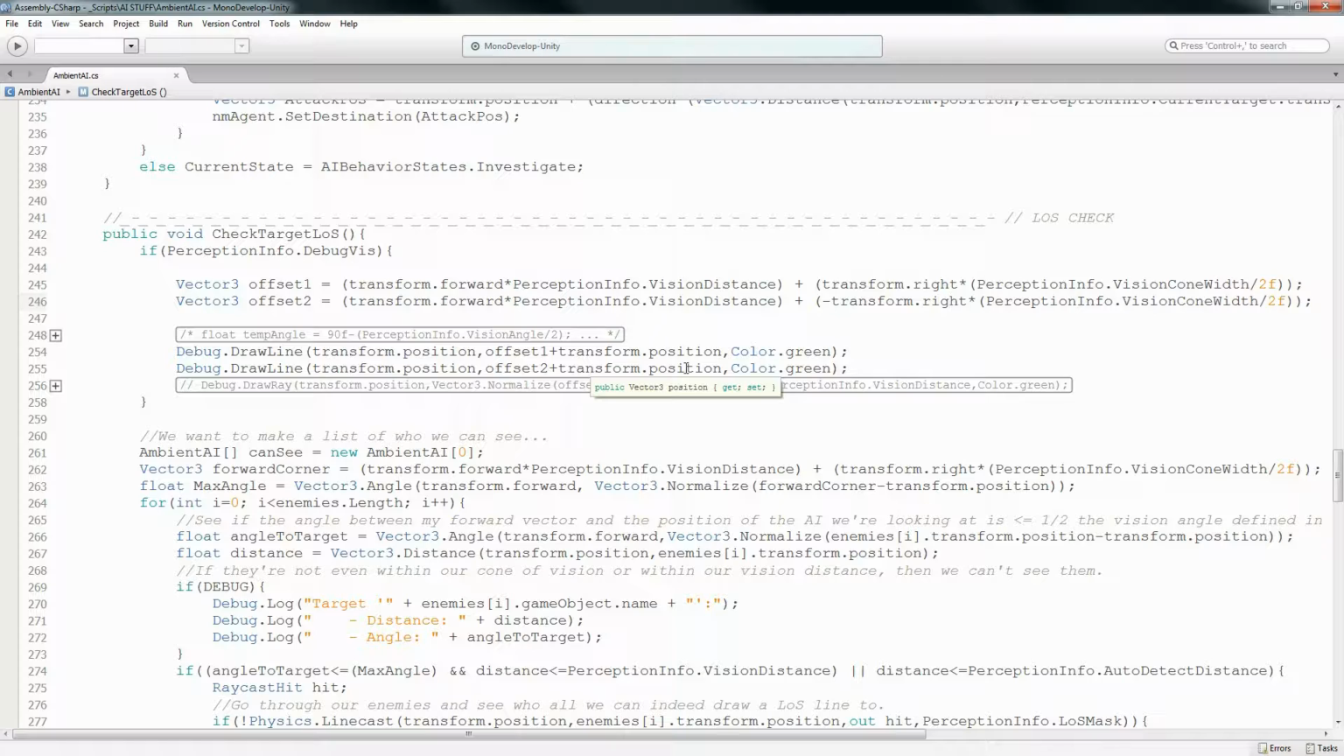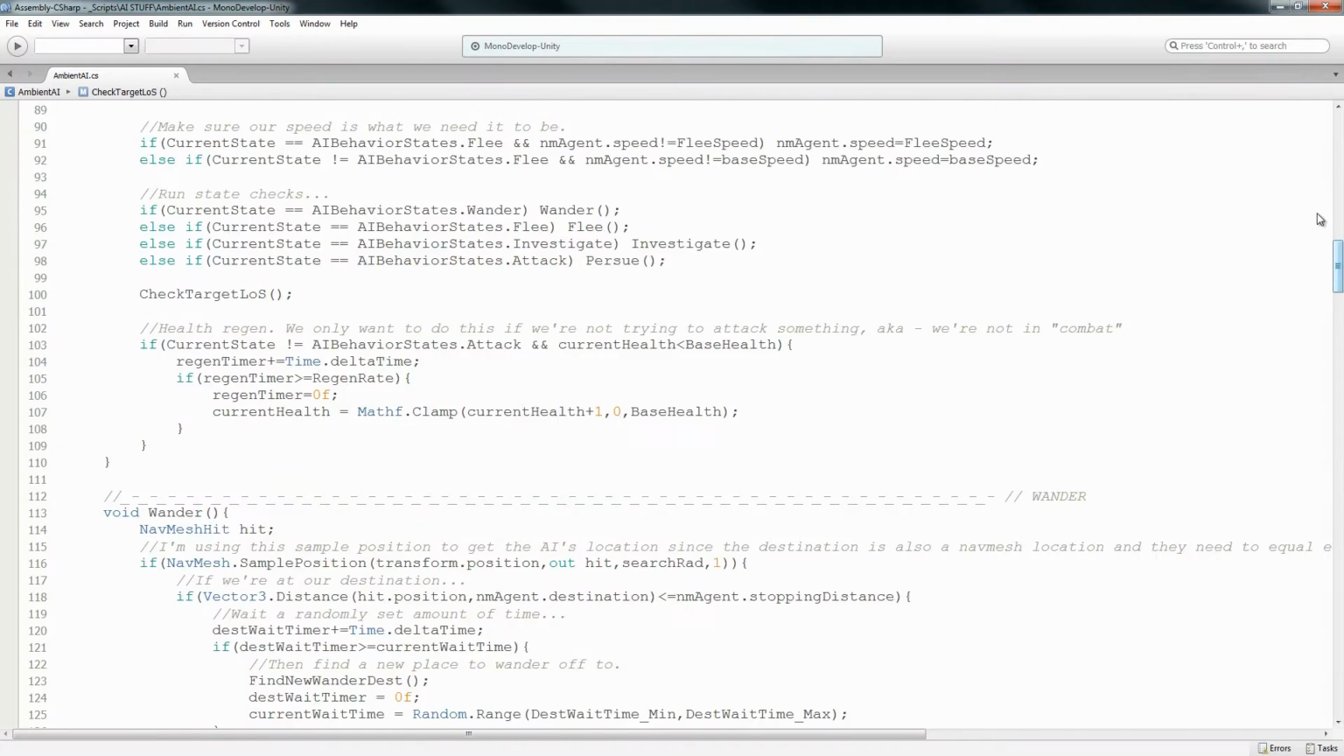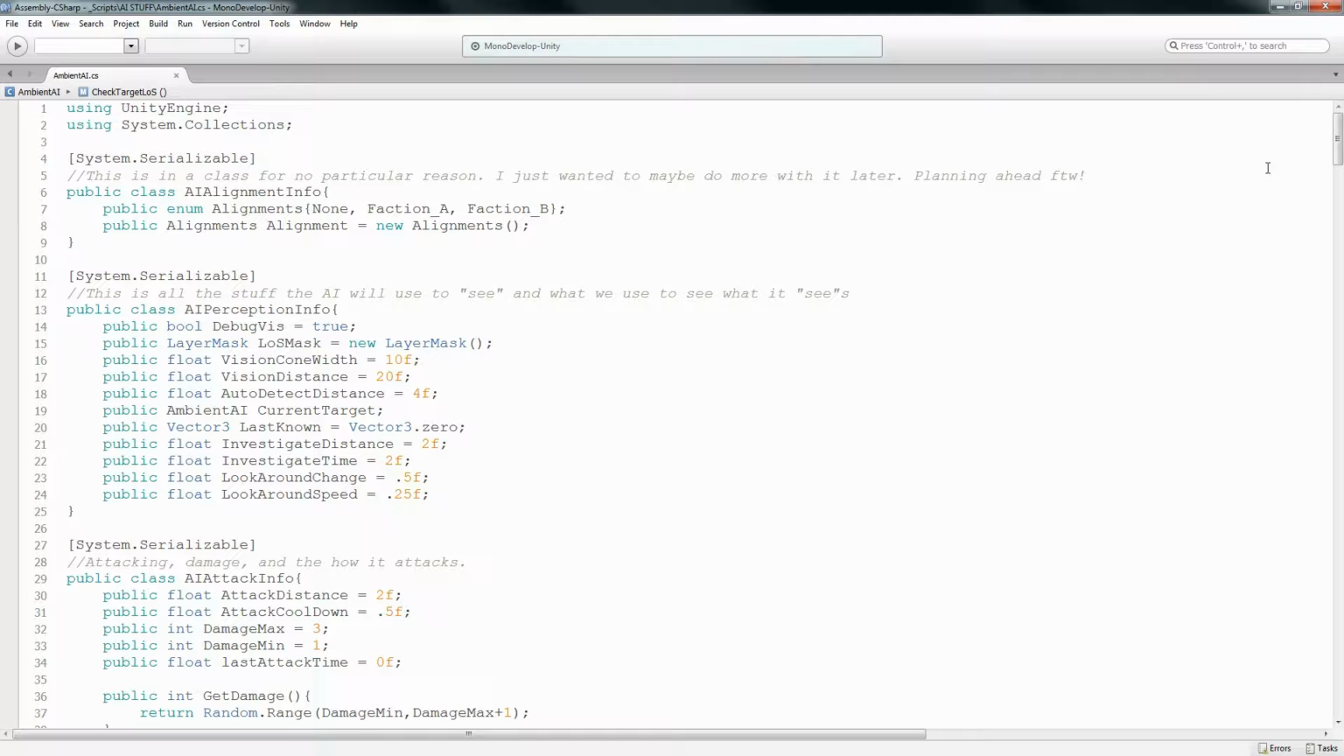And I'd much rather, as a designer, be able to tweak a distance and a width than a degree and kind of eyeball it. So at the head of the last video, I talked about how I changed some variables from part 3, between 3 and 4, being the last video. What I changed was the cone width and the cone distance: vision distance and cone width. Before I had a vision angle, and now I have a cone width.